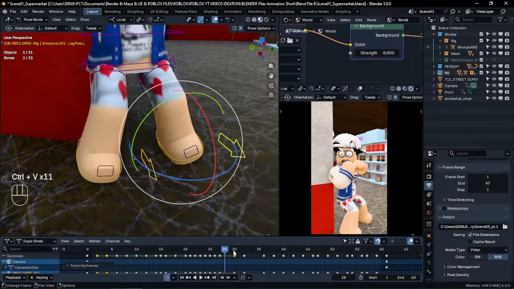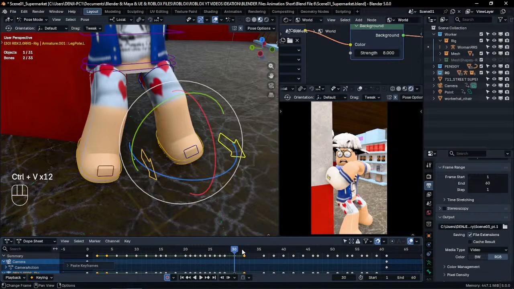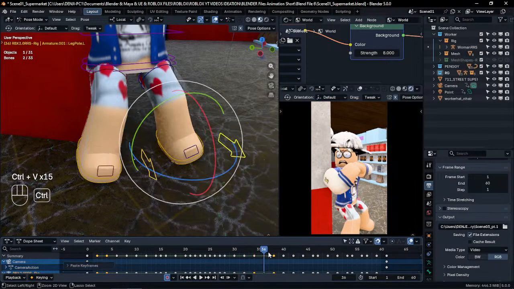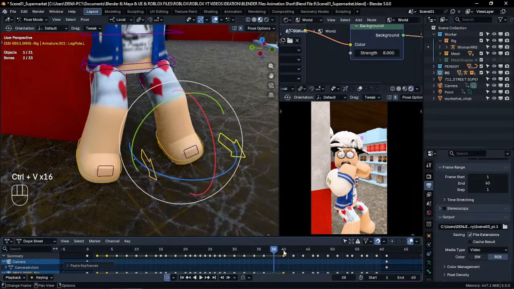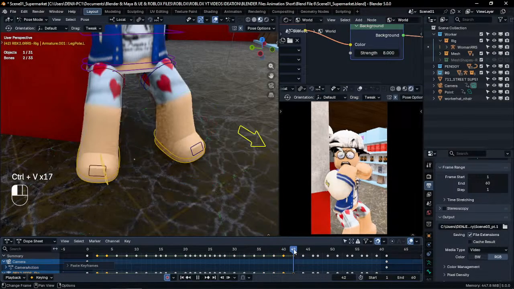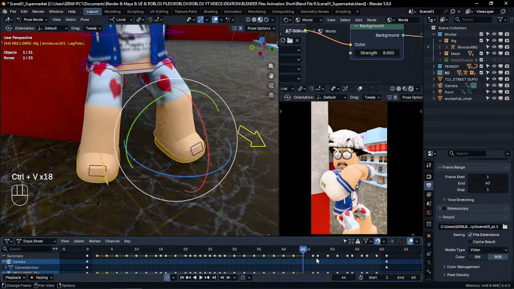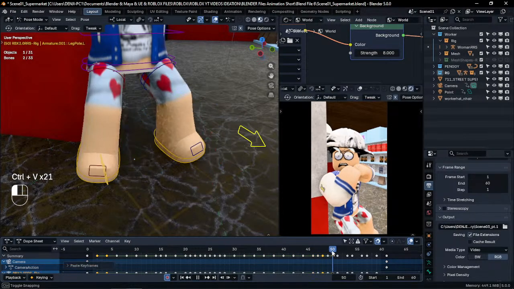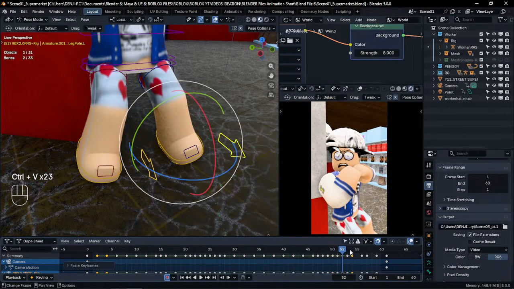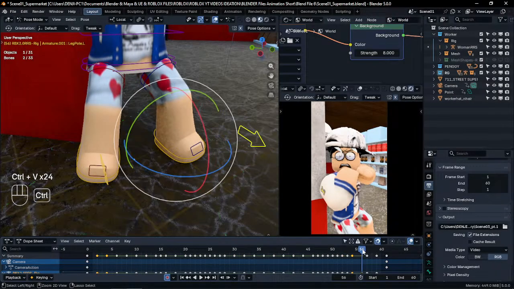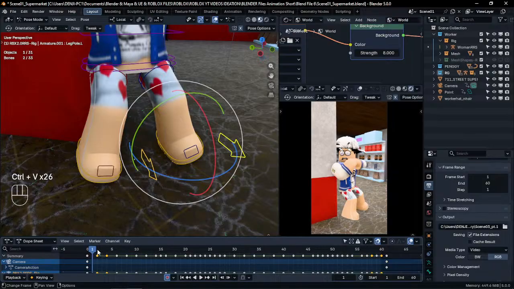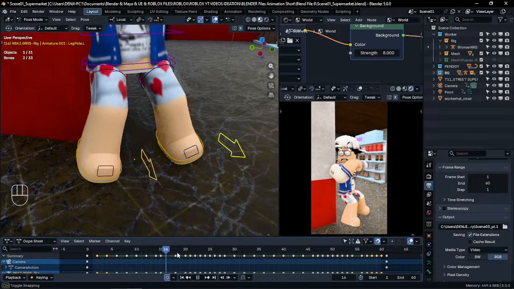I'm just doing anything I can to make it look as good as possible. So it's just random animations I'm making. Doesn't have to be professional or good. So now it's gonna look something like this.